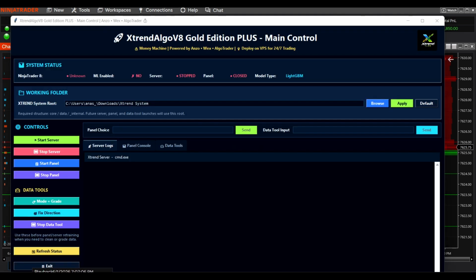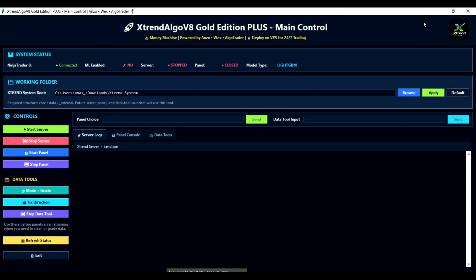The new Main Control Panel. This is where everything changes. The new control panel acts as the central hub for the entire XtrendAlgo ecosystem. From one single interface, you can manage Xtrend machine learning, Xtrend Server, and data processing tools.